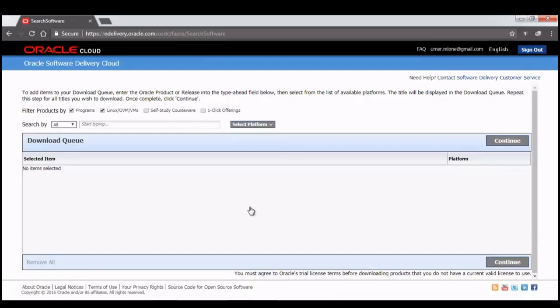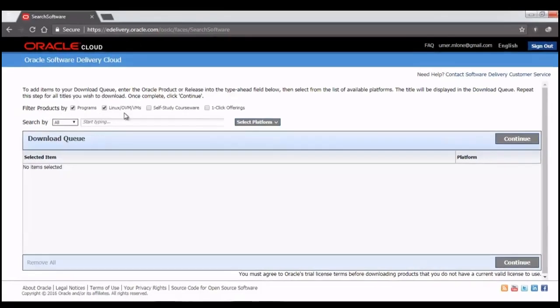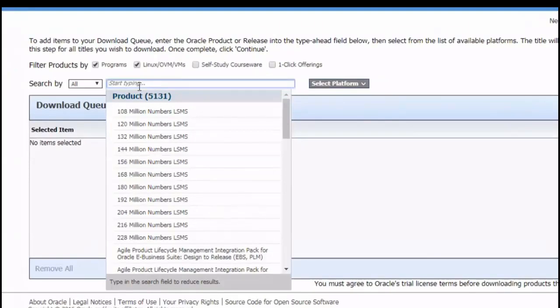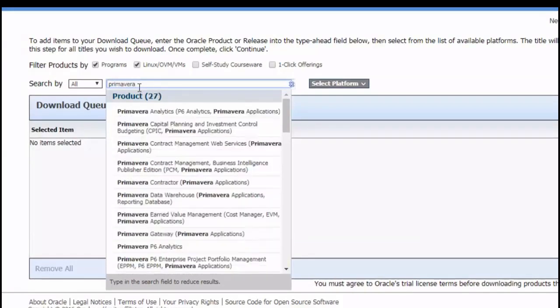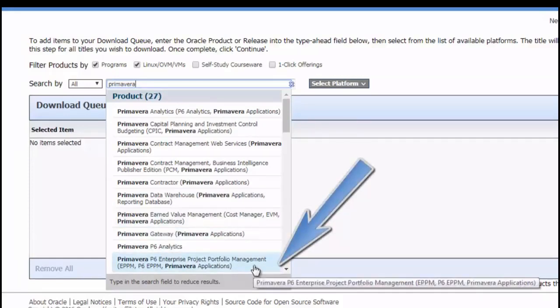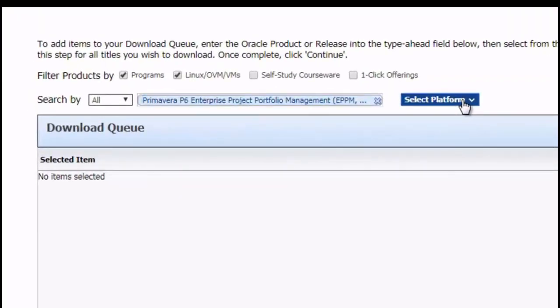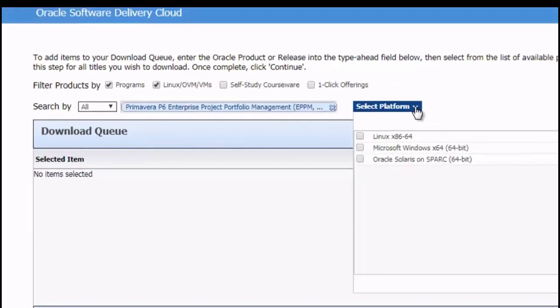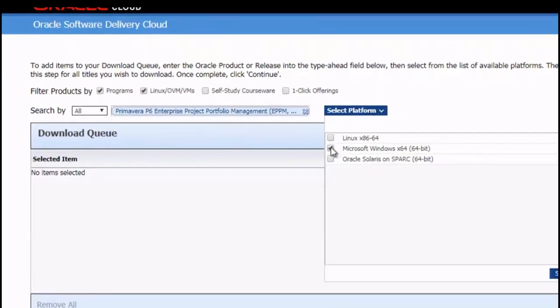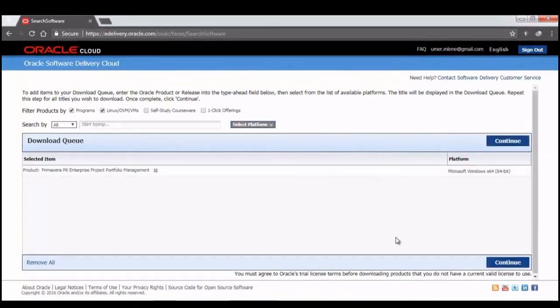Here we can download. In order to download, we need to first select what we want to download. We can filter products by programs, by the operating systems. Once you are here on this page, just type Primavera, and you will find a list of products coming up for Primavera. We need to download the Primavera P6 application EPPM. So we will go to the last option here, Primavera P6 Enterprise Project Portfolio Management P6 EPPM Primavera Applications. Click on it, and once it's selected here in blue, just select the platform. Whether you are using Windows or Linux, so I'll select Microsoft Windows. Click select, and then I'll click continue.